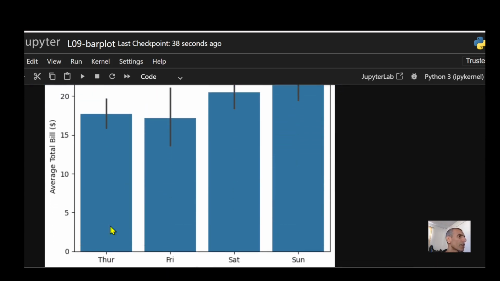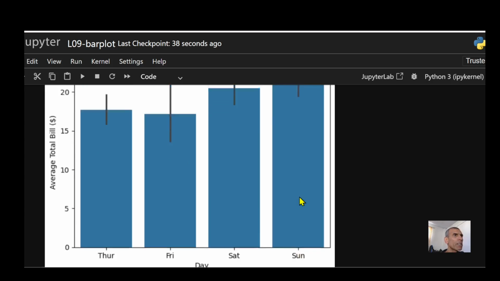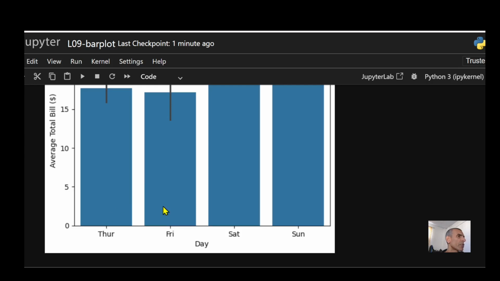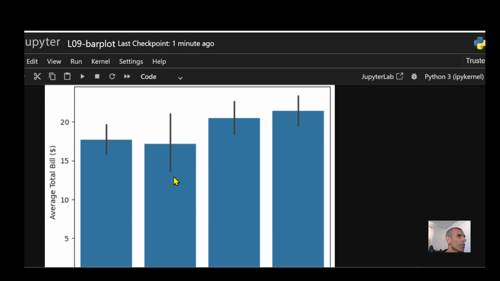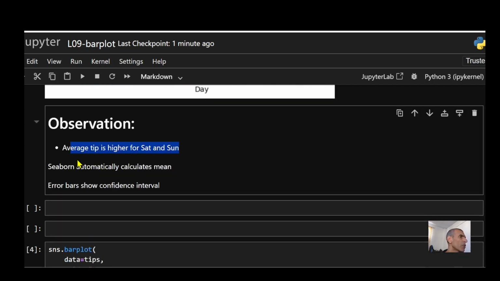It tells me that for Thursday, your average total bill is kind of low. But on Saturday, and even more on Sunday, it is very high. That makes sense because a lot of people come on Sunday to eat outside, in the restaurants and the hotels, but they don't go much on Thursday, Friday. So that's why it's showing low. Also, this thing tells you that your average value is over here, but there's a 95% chance that it's going to be in this range. That's what it's telling you. So average total bill is higher for Saturday and Sunday. You can draw this conclusion.